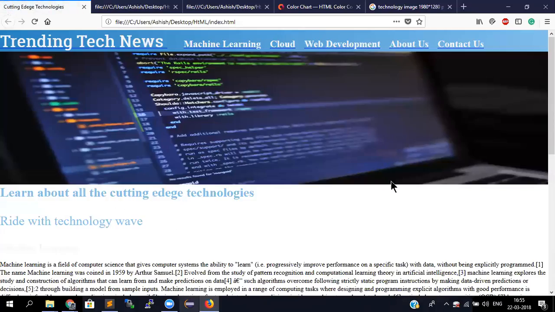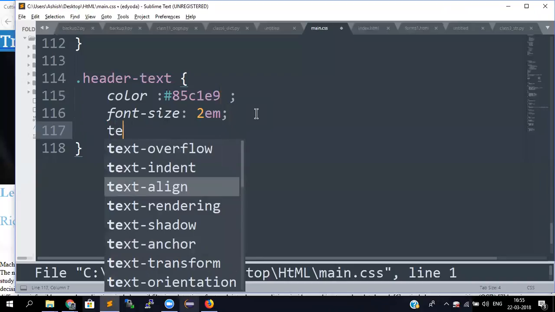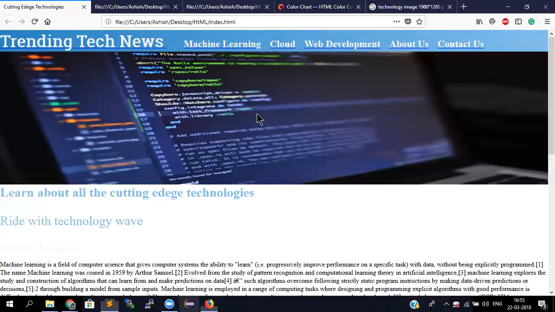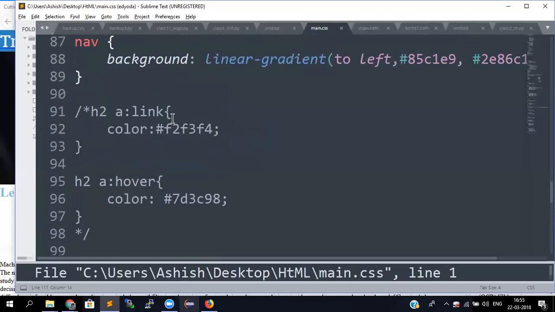I want it to be center aligned. What should I change? I want these two things to be center aligned. What property can I use to align? Text alignment center. So I will set text-align center. Save it. Now I didn't apply it. Are we setting a tag already for this? The h2 tag, are we setting alignment already?